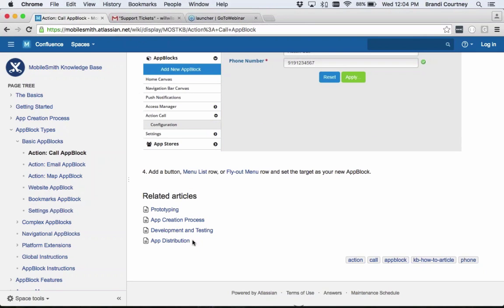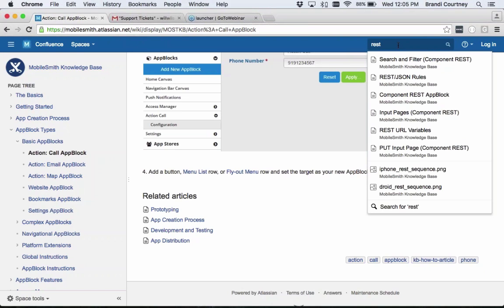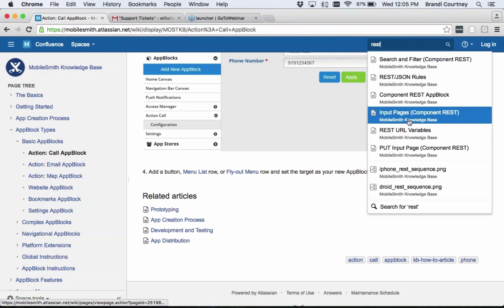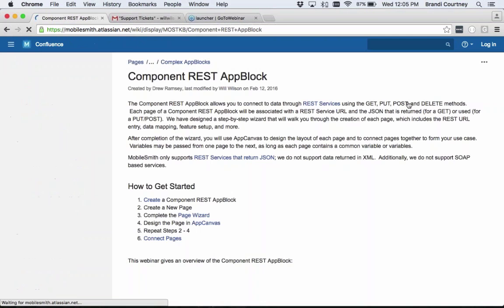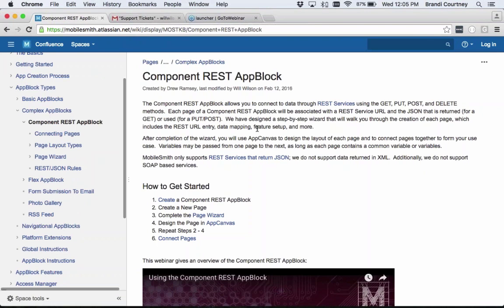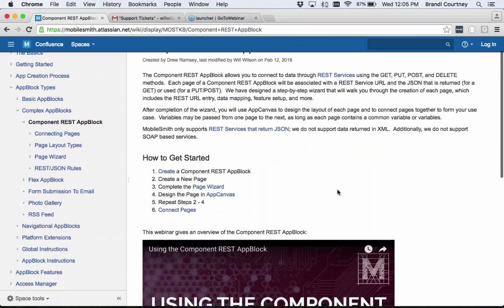Another thing that you can do if you have more specific questions or a specific search, you can come up into the right-hand corner and you can do a search. So if you want to know more about REST, you can type in REST. It'll bring up all the pages in the knowledge base related to that. So I'm going to click on the component REST app block. It's going to bring me to the page where we have more information on component REST, how to get started.